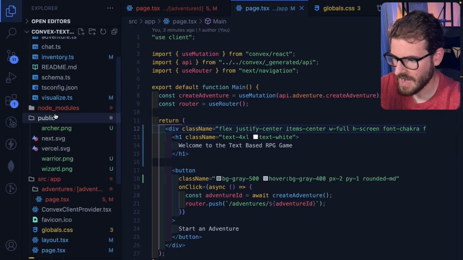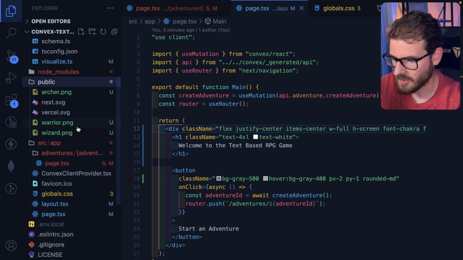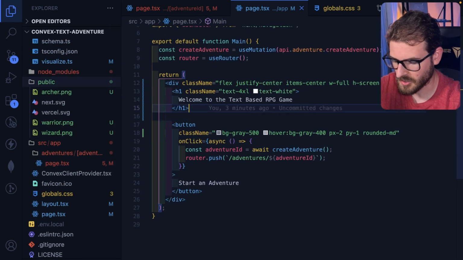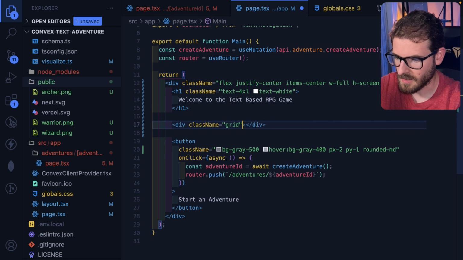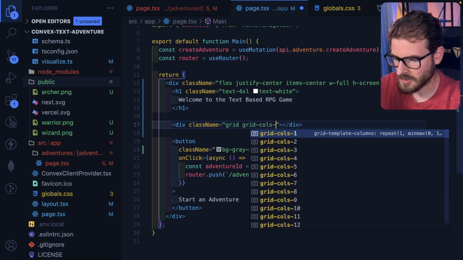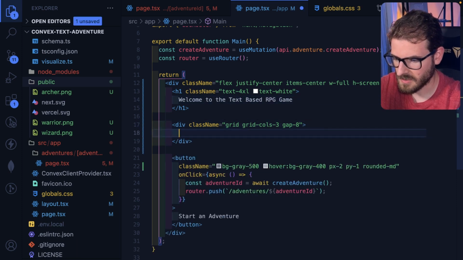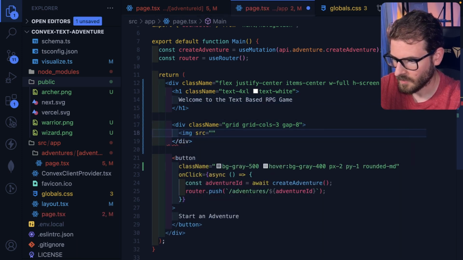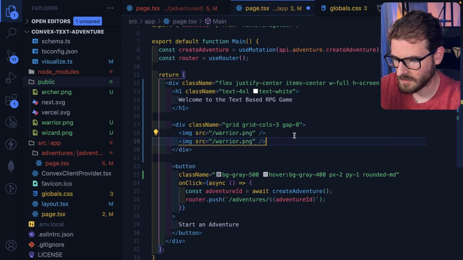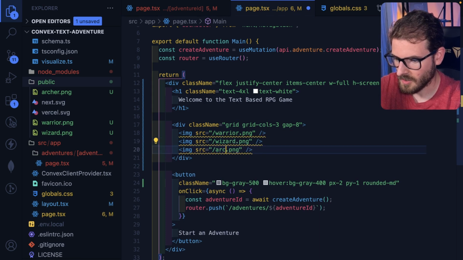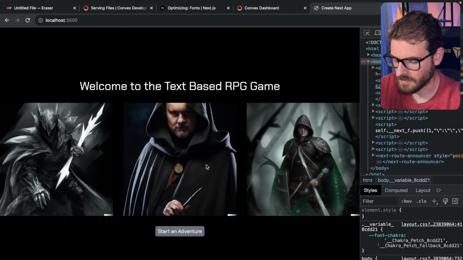All right, so I went ahead and added those warrior, wizard, and archer to this. And what I'm going to do is try to do a grid. I'll say grid cols 3, and gap of 8. And we're going to put those 3 images in. I'll do warrior first, like this. Wizard, archer. And let's see if these show up. Awesome.